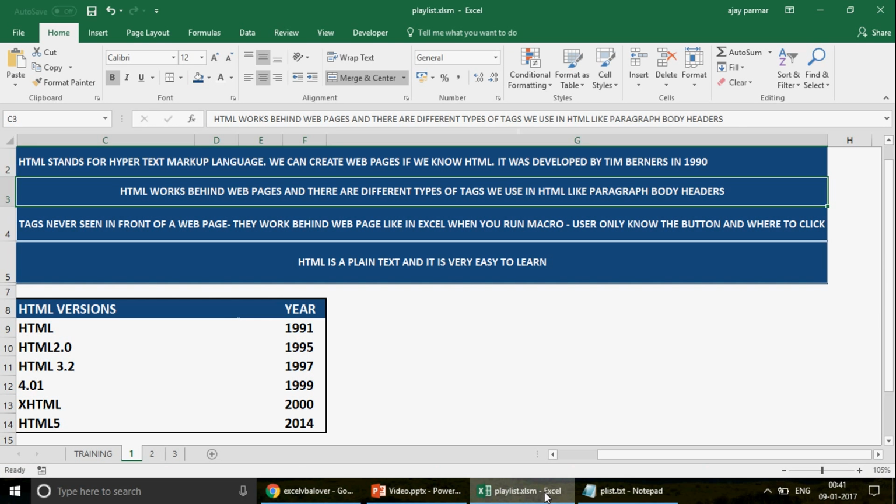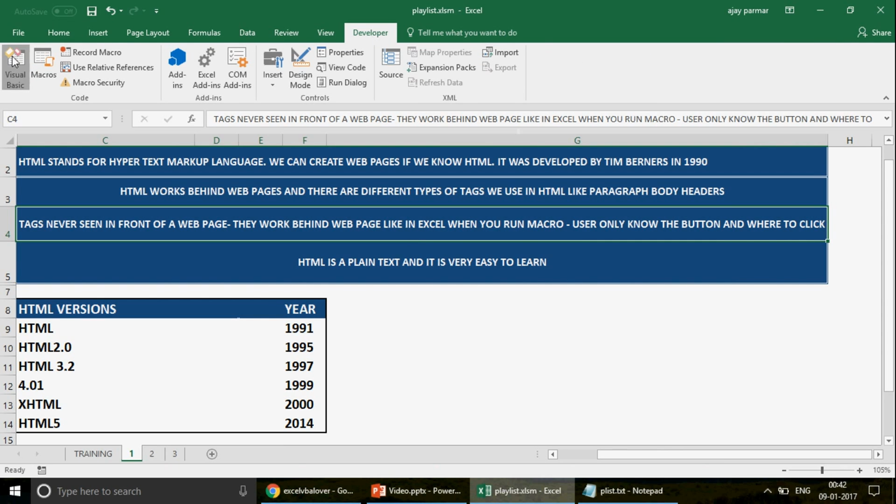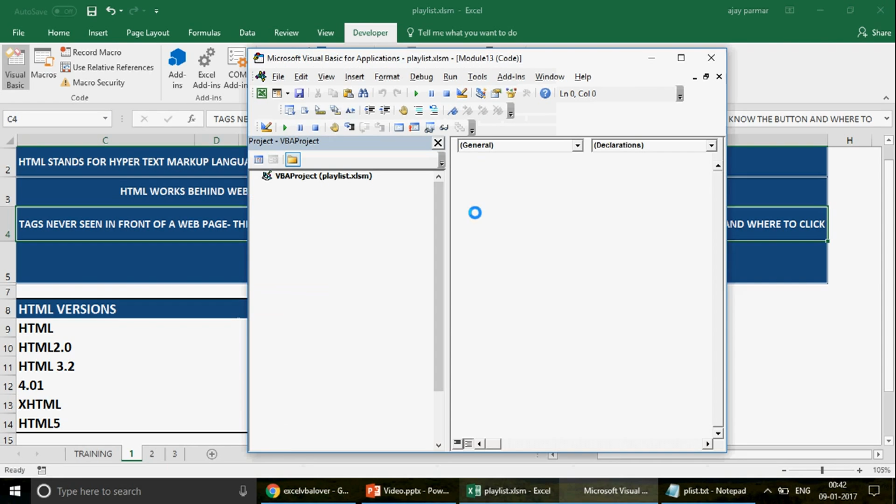So in HTML we work on different tags. I'm going to talk about those tags, right? Those tags are the paragraph tags, the body tags, and the header tags. We will just come to that right now. You can also see these tags are never seen in front of the web page, they work behind the web page. Like in Excel, when you run the macro, the user only knows the button where to click. Like in Excel also, when you ask your user to run something, he never goes into the developer page and runs the code from there, isn't it?